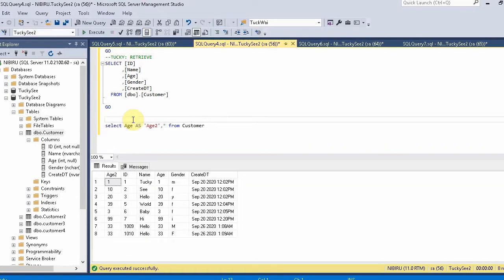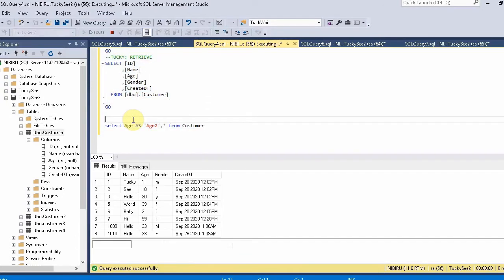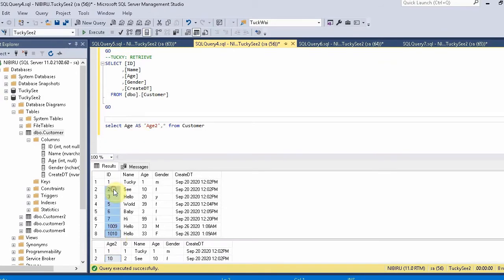You can also run 2 queries at the same time. If I have a select here and then I have another select here, I just press F5 and you'll see 2 windows appearing here. Sometimes you need to do comparison. This is a good thing to do.